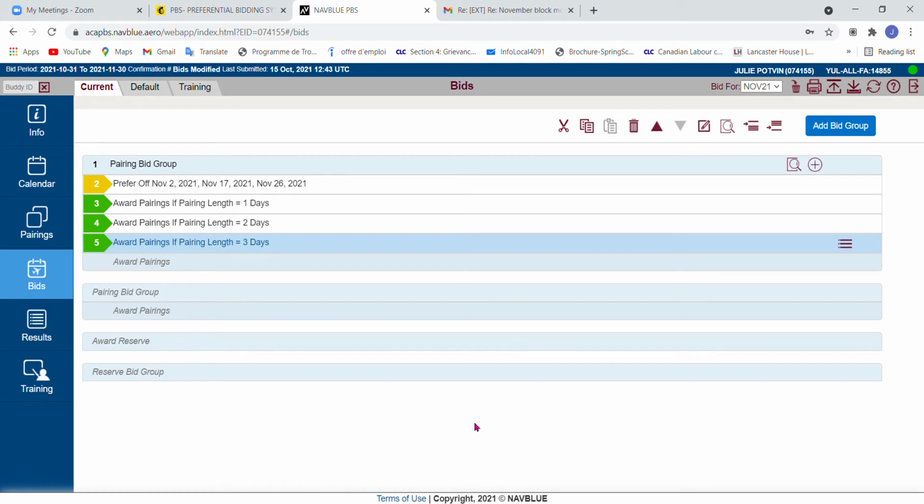All right, so if you have a bid line that you'd like to create where you ask for more than one pairing, but want to put a limit and still have the system understand that there's an order of preference among those pairings that you would like, the option to use is pairing number departing on.